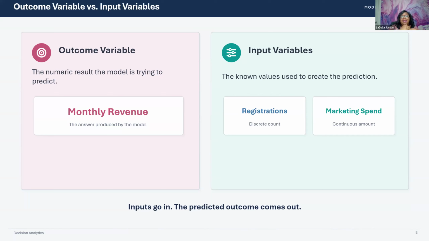Registrations are a count. We can count the number of people who registered, and marketing spending is a dollar amount. It can include dollars and cents. The basic flow is inputs go into the model and the predicted outcome comes out. Later, these input values will become the changing cells that we use in our scenario manager and the randomly generated values in our simulation.